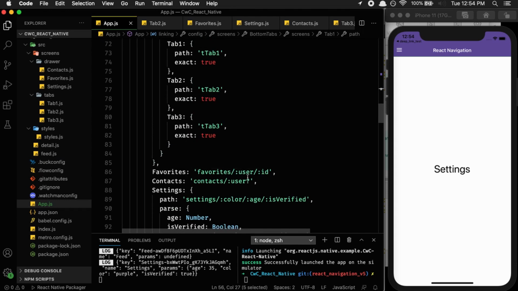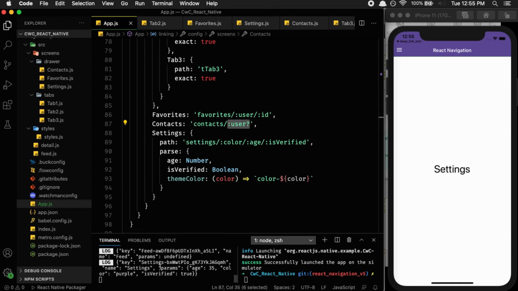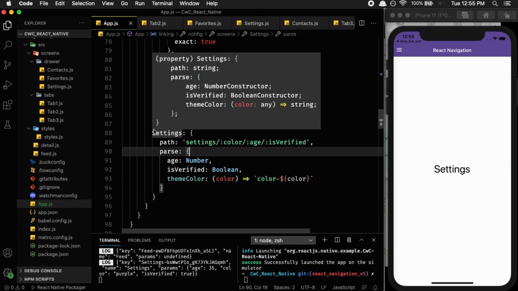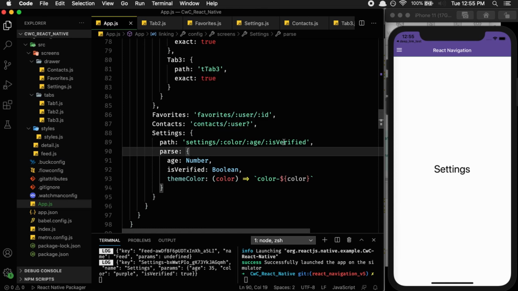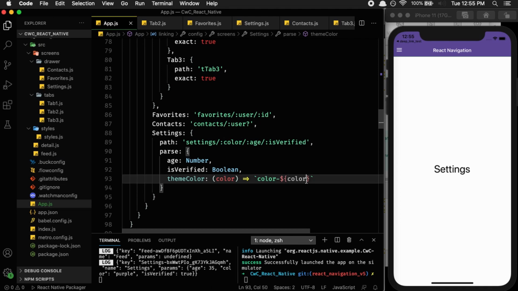And then favorites is looking for a user ID, or a user and an ID. The context is looking for an optional user parameter here. If you don't have the user parameter here, that's fine. But if it is here, it will find it and it will add it to the route parameters. The settings is looking for the color, age, and is verified. And we're telling the app that the age should be a number, is verified should be a Boolean type. And for the theme color, we are passing in the color purple.